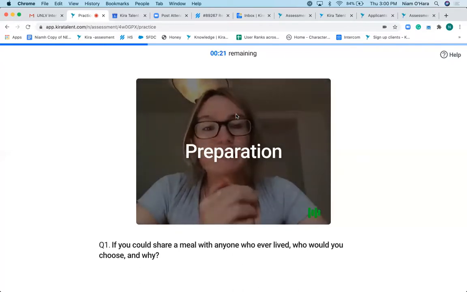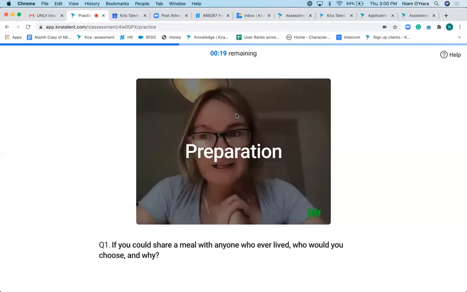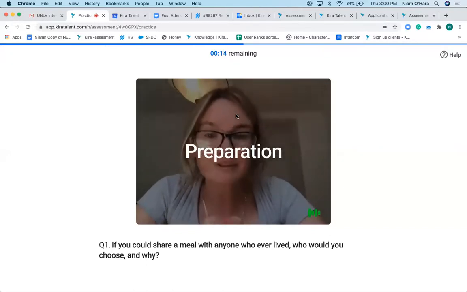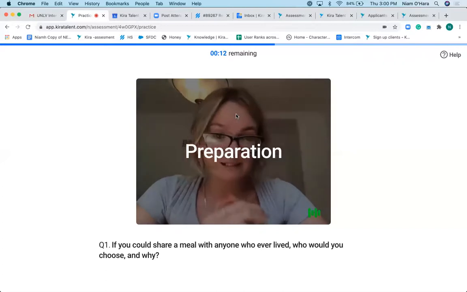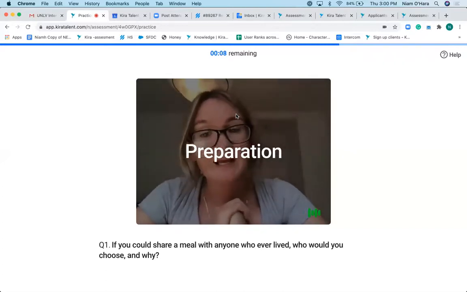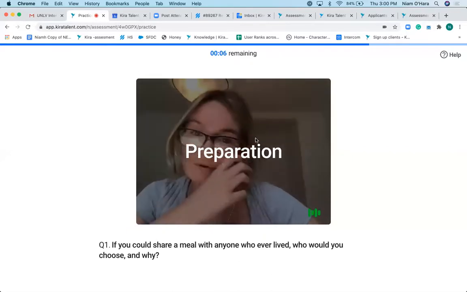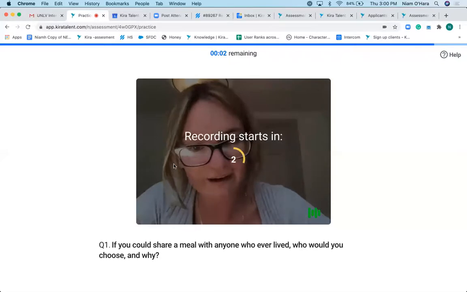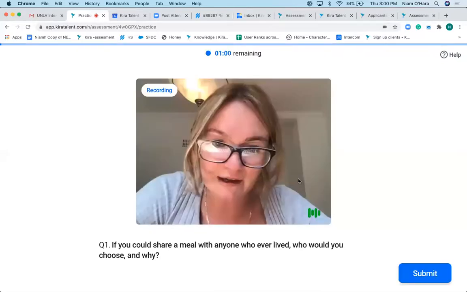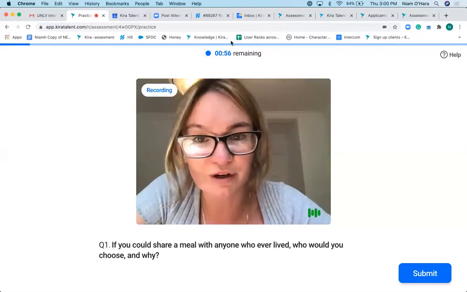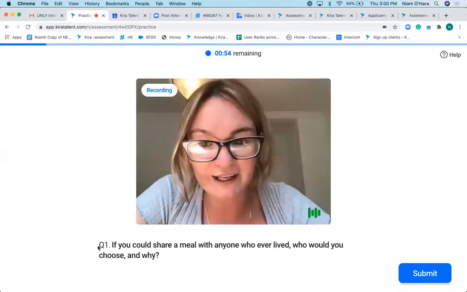But in the practice assessment, and in the real assessment as well, the applicant must sit through the prep time that you give them. They can't skip the prep time, they have to sit through it, but they can end their responses early. For this part they can't do anything, they can always see the question, they can see how long they have left, they get a 3, 2, 1 countdown timer, and then it's very clear that it's recording, because it says recording right here, and they see how long they have left.